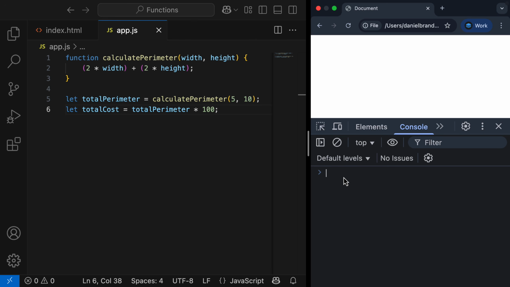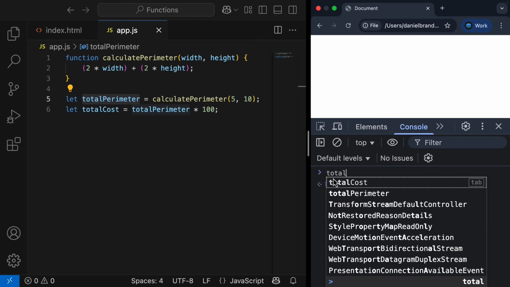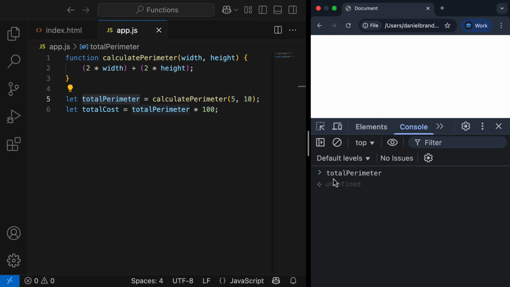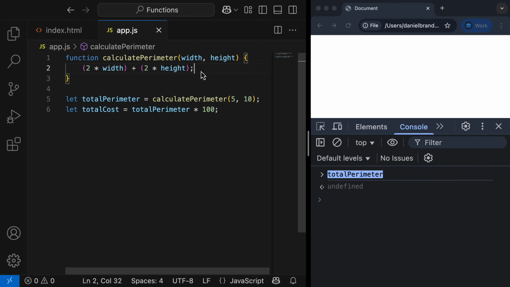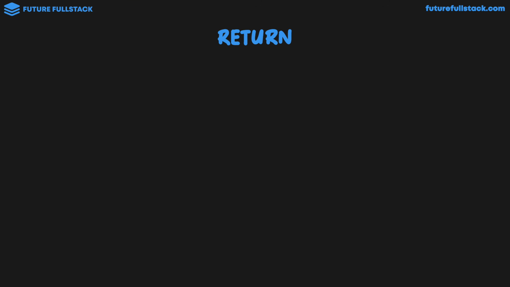All right, let's refresh, and you'll see nothing is appearing in the console here. I'm going to type in totalPerimeter just to see the value of totalPerimeter, which I would expect to be 30. But we're just getting back undefined, which means totalPerimeter doesn't have a value. So you can see simply doing this doesn't work. So to get this to work, we need to use the return keyword.